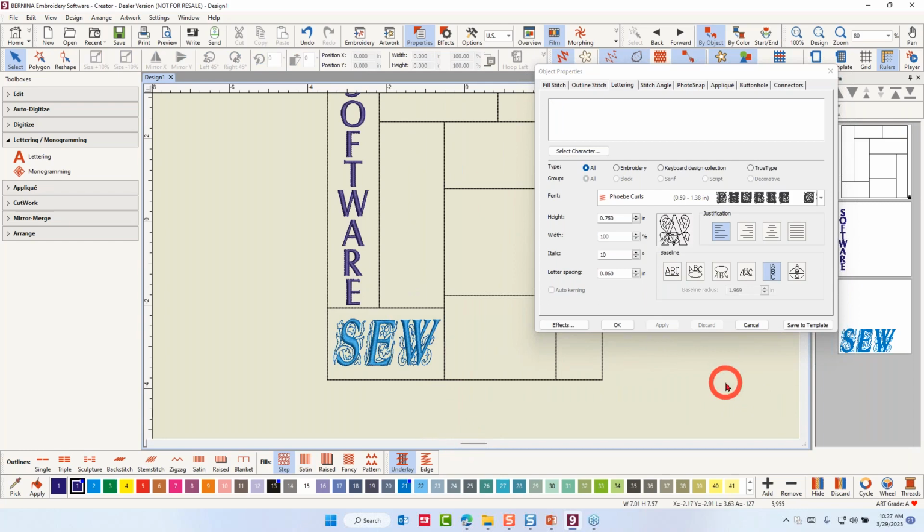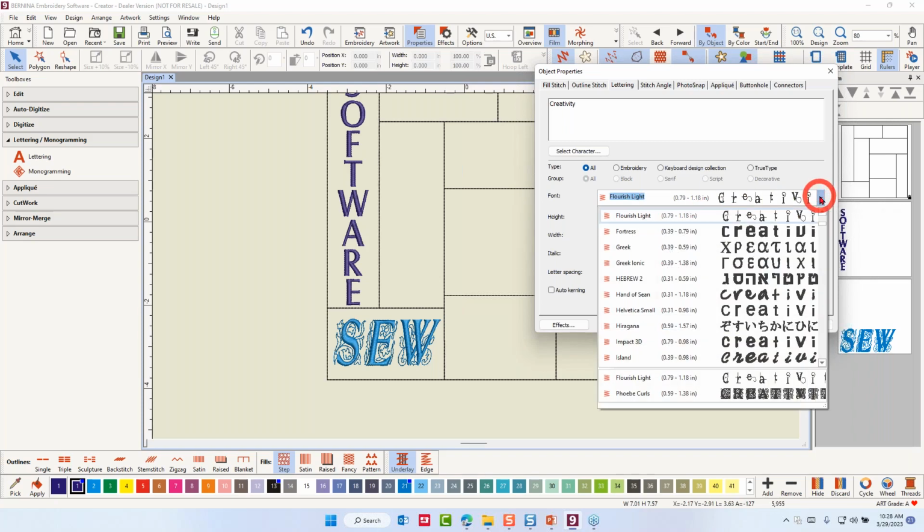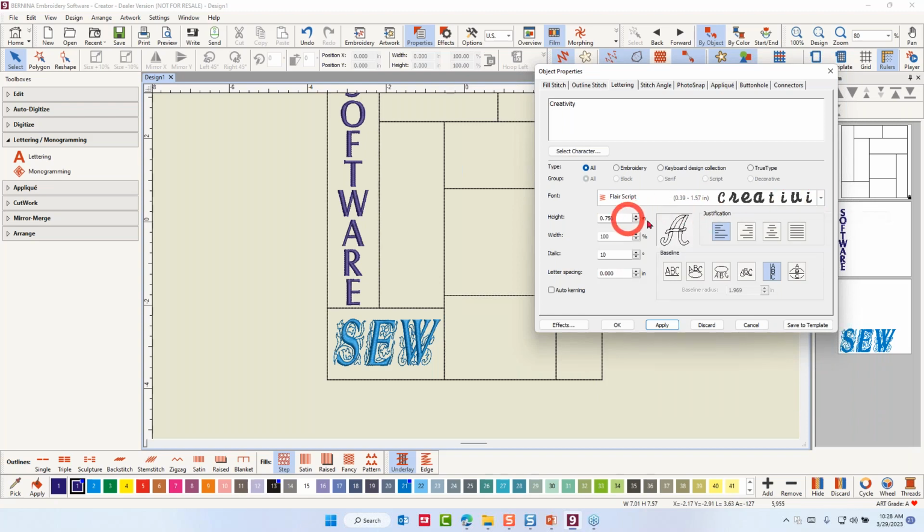Now I'm going to click away to deselect, otherwise it will still appear in my Object Properties box. And now we're going to do some art lettering. I'm going to click inside of the box and type in the word creativity. For this, I chose Flare Script. If I begin typing in Flare, it's going to find that particular font, and then I can press enter, and it's showing here. For this, I changed the size to 0.5, and again, it's within the suggested size range.